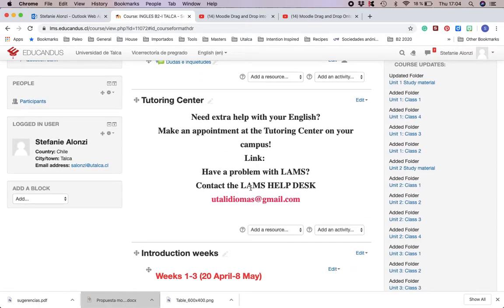Next, we have the tutoring center. We're waiting for the link from Brenda, which hopefully we'll get soon. That would be the only thing we would have to add here. And she might make some policies, so we would do that by adding the file here.